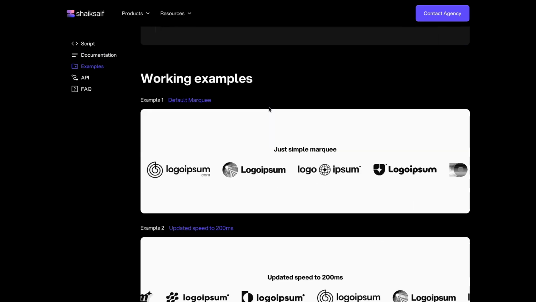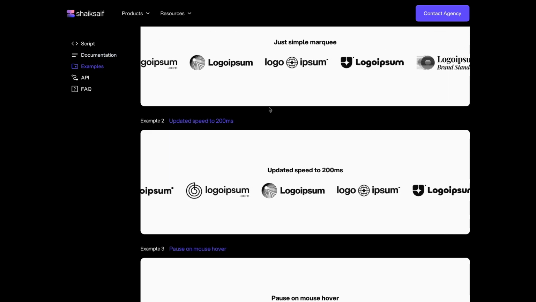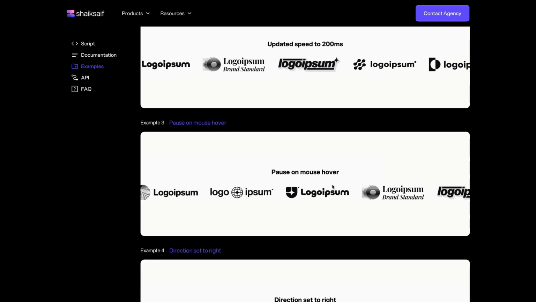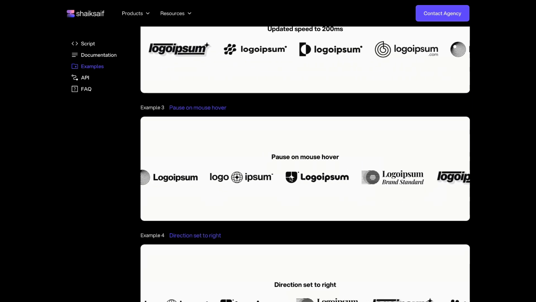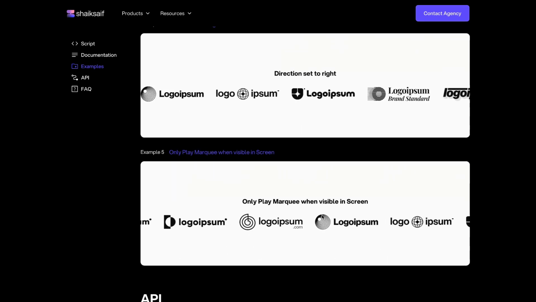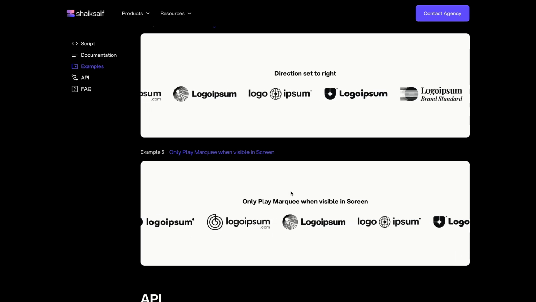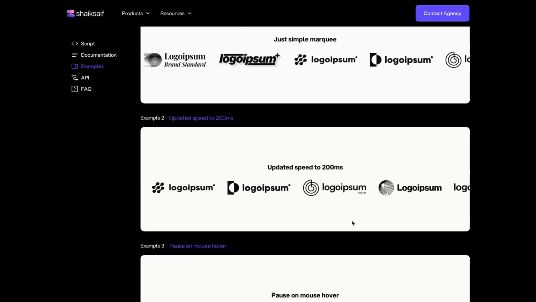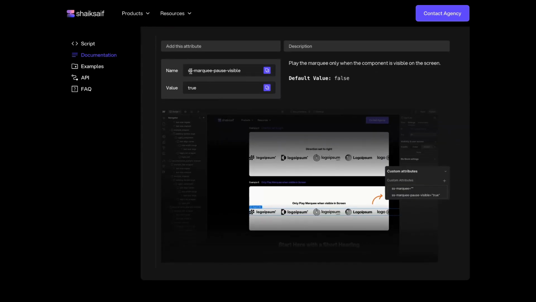There are also examples attached at the bottom. So just a simple marquee, speed updated to 200. If you want the marquee to pause on hover, direction to right. Let's say if you just want the marquee to play whenever it is visible, then you can just set the data attribute to SS marquee pause visible and set it to true.